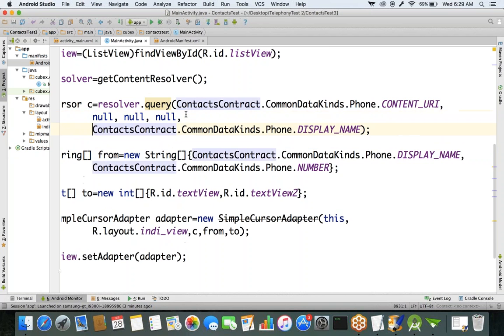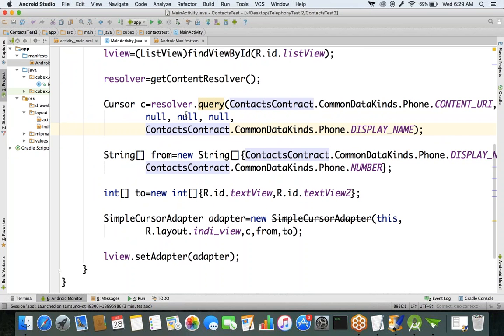What is the last parameter? Sorting order is the last parameter. But what we are specifying is just the column name. That's it. So now let's run the application. Just by specifying the column name, automatically it will present the data in ascending order.